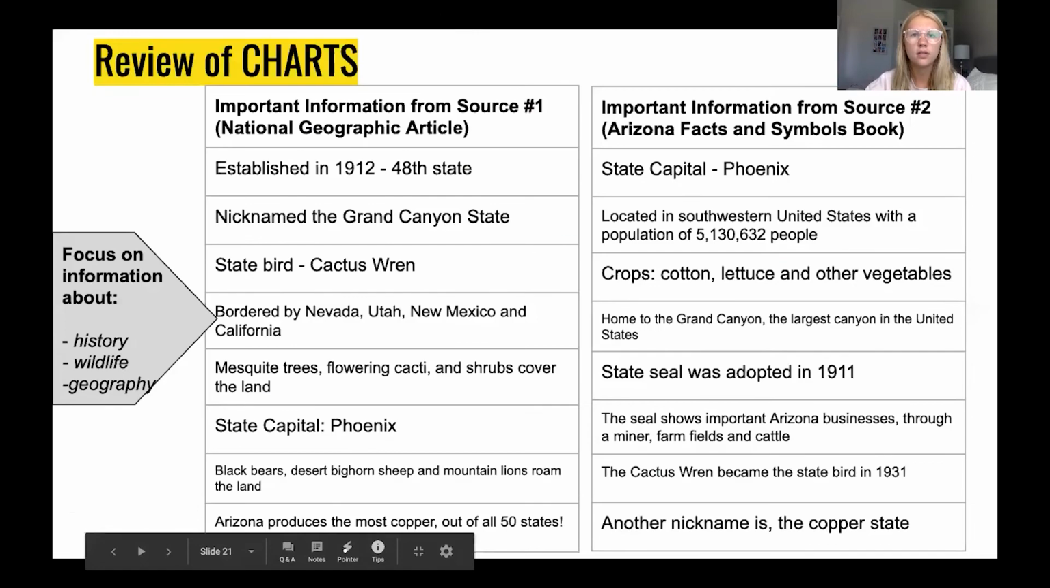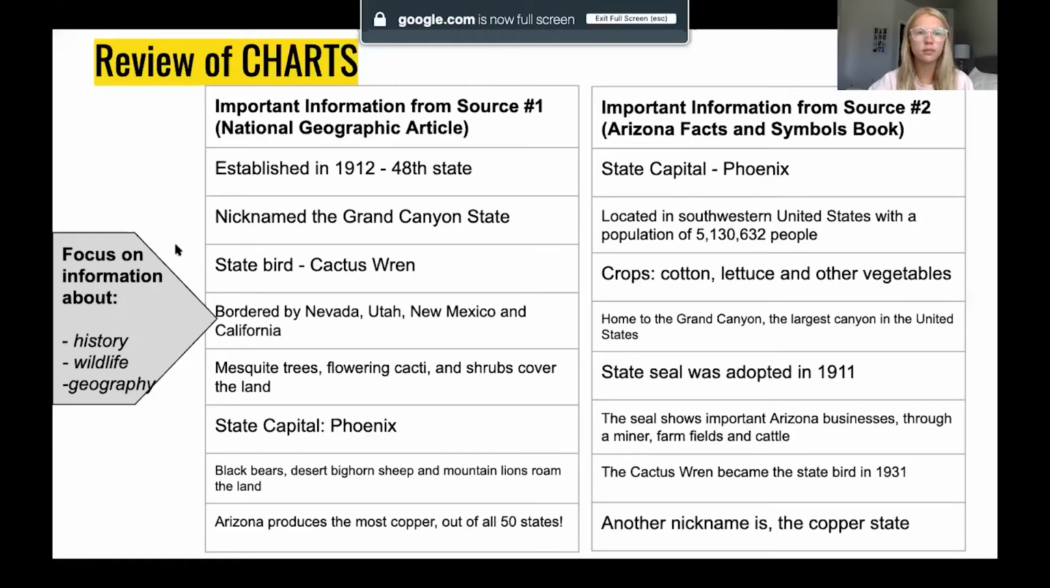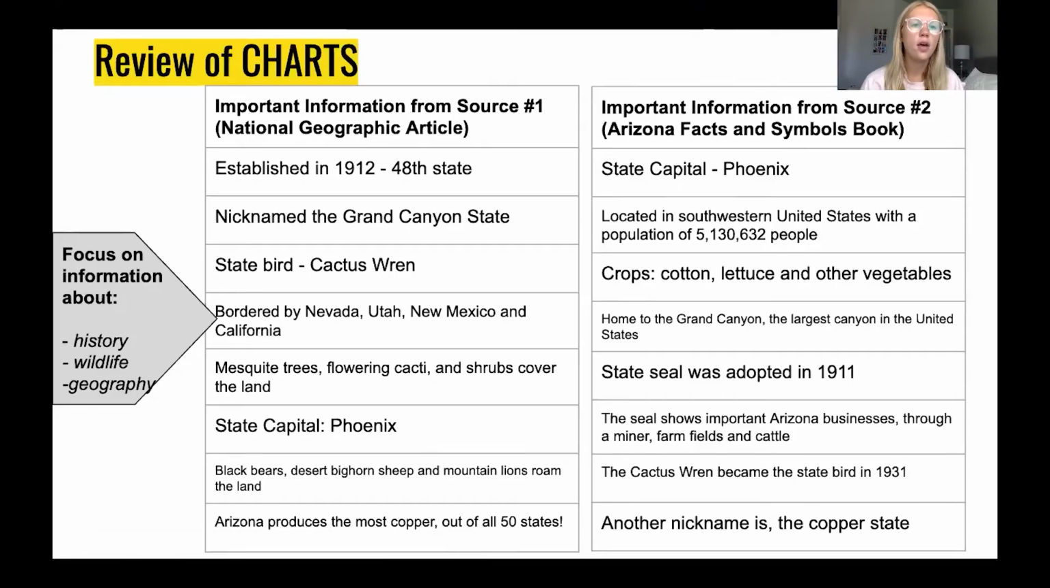And we'll continue with reviewing our 2 charts that at this point should be completed with information from both the article and the book. Your facts and information might look a little bit different than the ones I've included, which is totally okay. You might have written yours in full sentences or did kind of what I did and just jotted down information about the history, wildlife, and geography of Arizona. So let's start on the left side with information from the article.